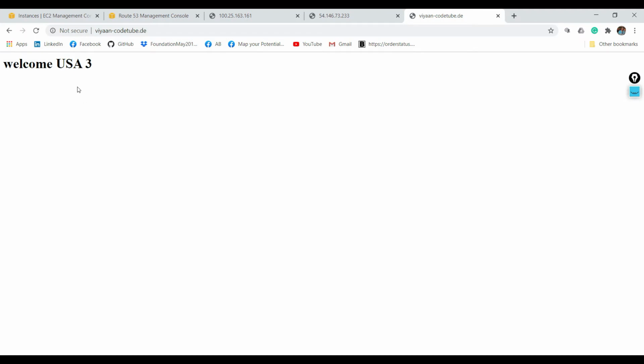As we expected, it is always taking to USA 3, and if I refresh, it should still take me to USA 3. Maybe 2 out of 10 times it might route the traffic to the IP where we are displaying USA 2, but that's very difficult to show in the demo. So most of the time it will always route the traffic to USA 3.